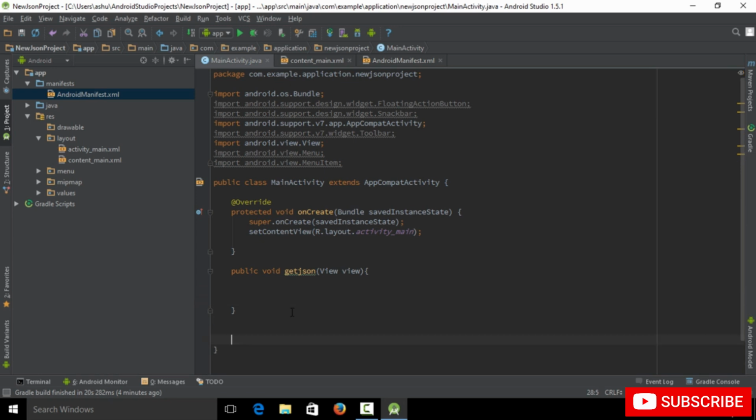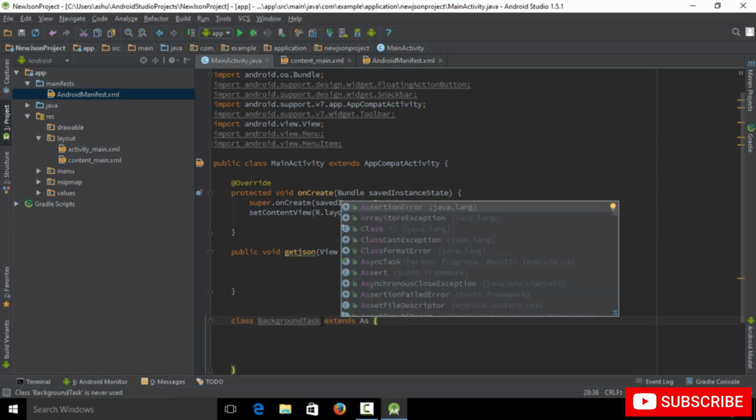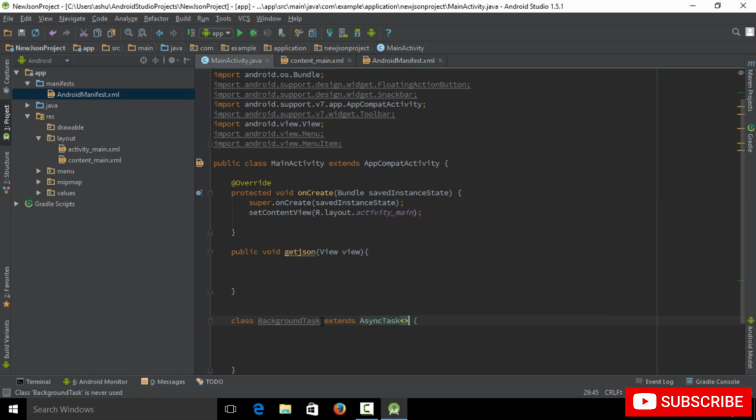Now after this, we create a new class for the background task over here. This is going to contain the code which is going to get executed in the background. So we type class, let's name this BackgroundTask, and let's make this extend AsyncTask. So we type extends AsyncTask, and initially we are going to set all the parameters to Void. So this is going to be Void, Void and Void.